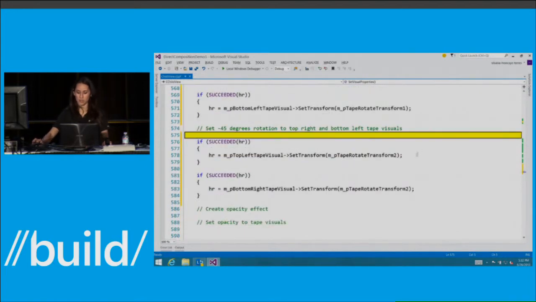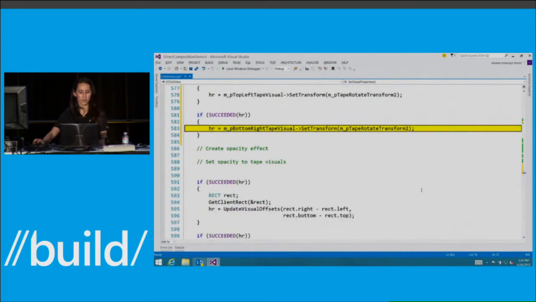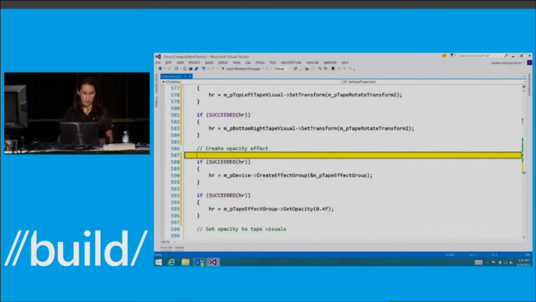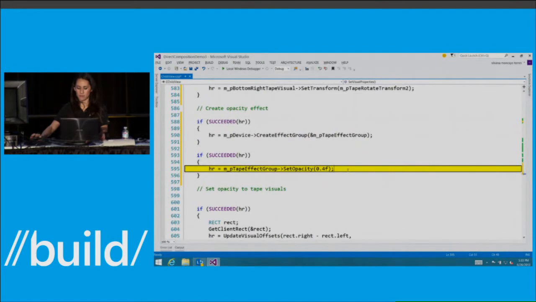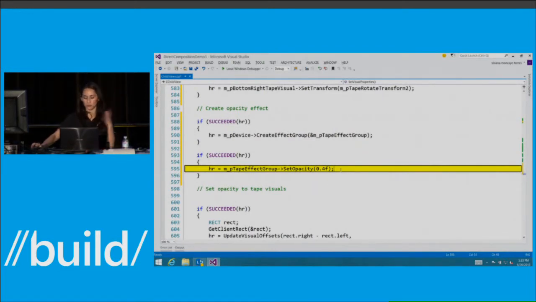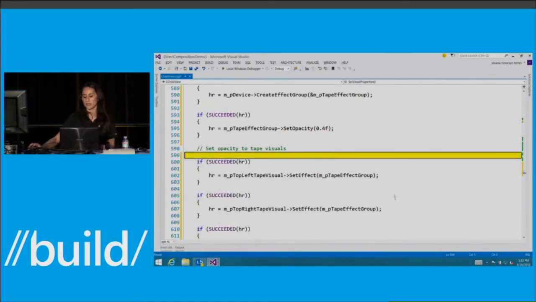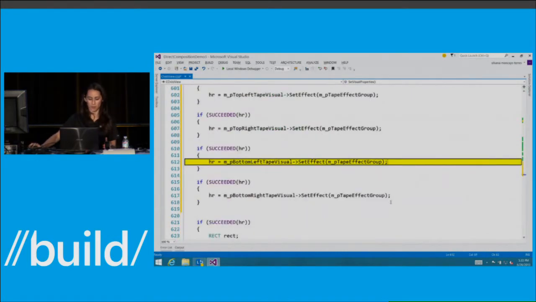Now you can see the rotate transform 2 is being set on the top left and the bottom right tapes. You saw that we had a little bit of transparency going with those tapes, so here's where we're going to add the transparency. We will create an effect. That's the name of the property. So we're creating an effect group, and we're setting that effect group to have an opacity value. You can change that opacity value to any number between 0 and 1, obviously. Then we're going to set the opacity value on those visuals, and we're using the same opacity for all of the tapes. Here you just see that I'm using the exact same effect group.